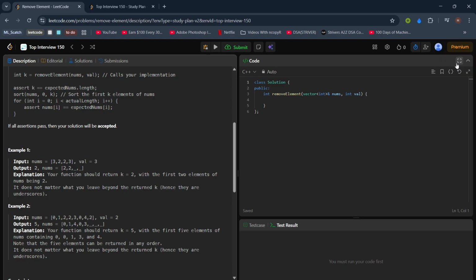So let us come to the code editor. Basically what I'm saying is I have an element k, int k equals 0. And what I'm doing is, for int i, this is a pointer which is iterating. Since we are changing, we need to pass i as reference. If i not equals to k, then nums of, sorry, if i not equals to val, then nums of k plus plus equals i.